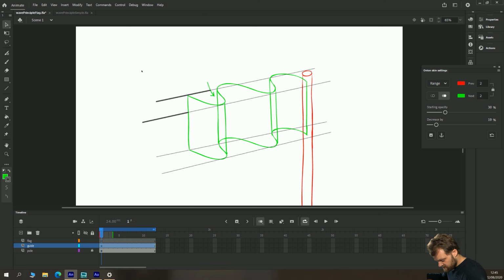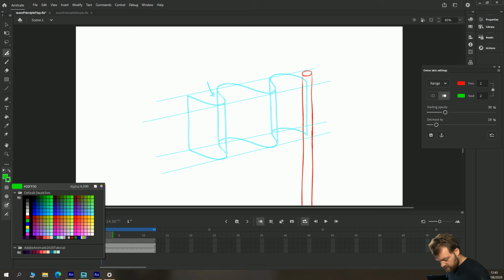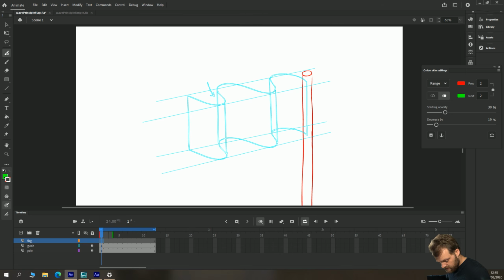Just going to grab all of these, everything on this layer, and make sure that it is all green regardless of whether it's a fill or a stroke. And then I'm just going to lock that layer, and I'm going to turn it into a guideline as well. Now on the layer on the top, we're going to take this one section at a time. Let's do it in blue. We're going to take this one section at a time so that we don't overcomplicate it for ourselves, okay?